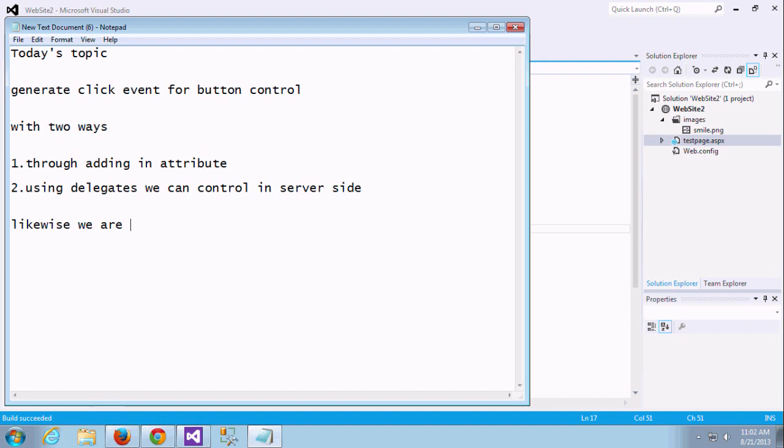Likewise, we are adding this click event through the attribute and the delegate.